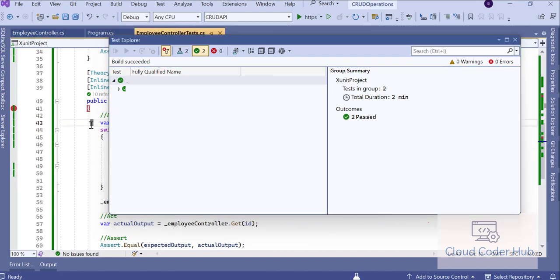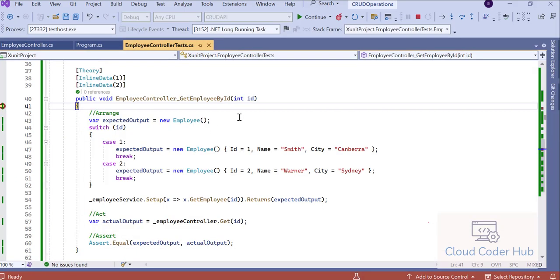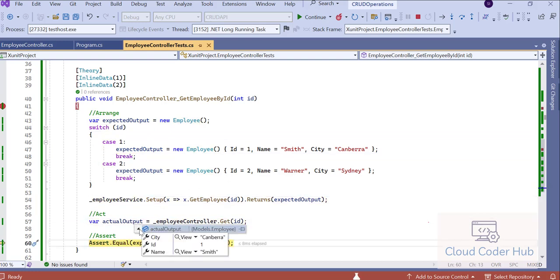So currently how many test cases have we written? We wrote 2 test cases. Okay, control came here. I'm pressing F10. So currently ID is 1, so the expected output is 1. Now if you check the actual output, it is 1, right? So this is passed.